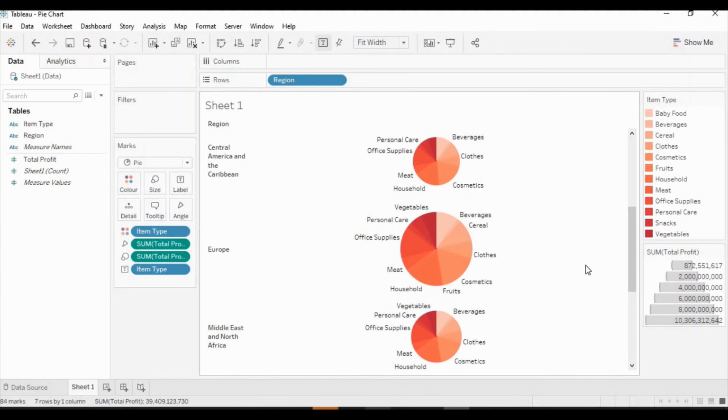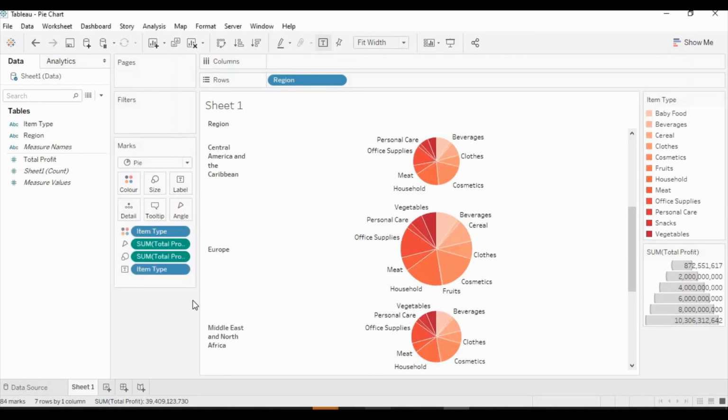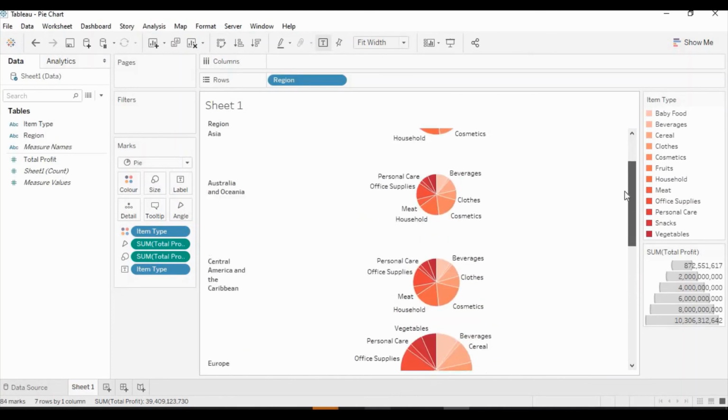The last thing I would like to highlight: you can see each pie chart section has a different color, right? But there is no separation between the sections. So if you would like to give separation for each section of the pie chart, then you can go to the color section. And here in the border, you can select the white color. And it will show like this for each pie chart.